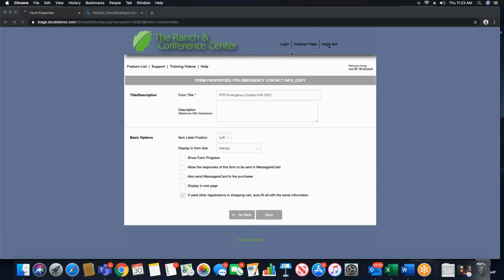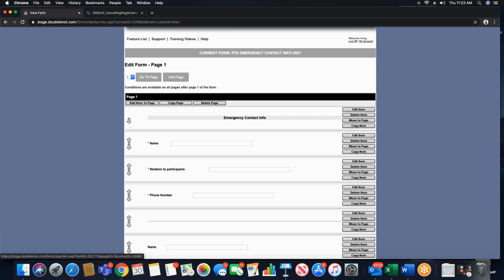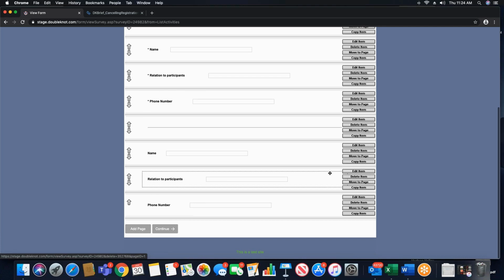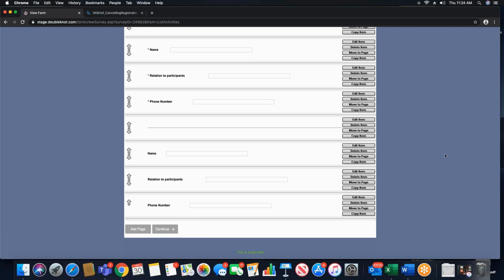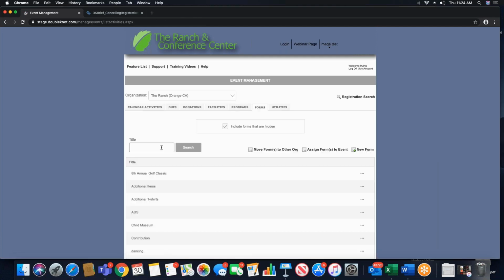Save. And if I go to edit form now, you'll see that I can delete any of these items. I can add items. I can do whatever I want to this form because it's not attached to any event with current registration data. Then you can take this form, edit it, and assign it to any new event that you have in the system. So with forms, we put some safeguards in there so you don't get in trouble and corrupt any data that you have. That's really why that is in place.